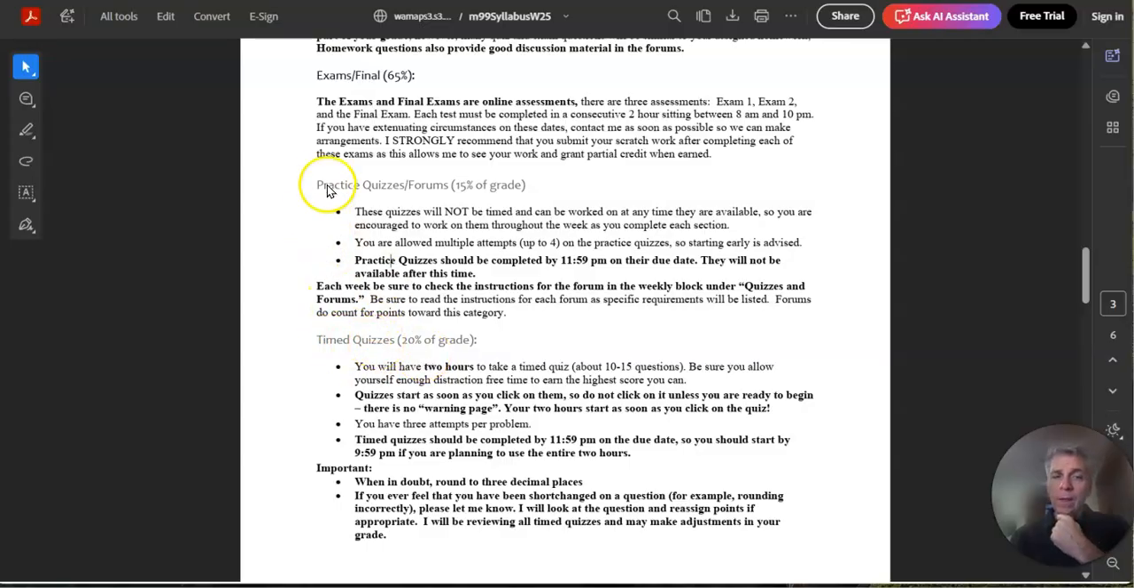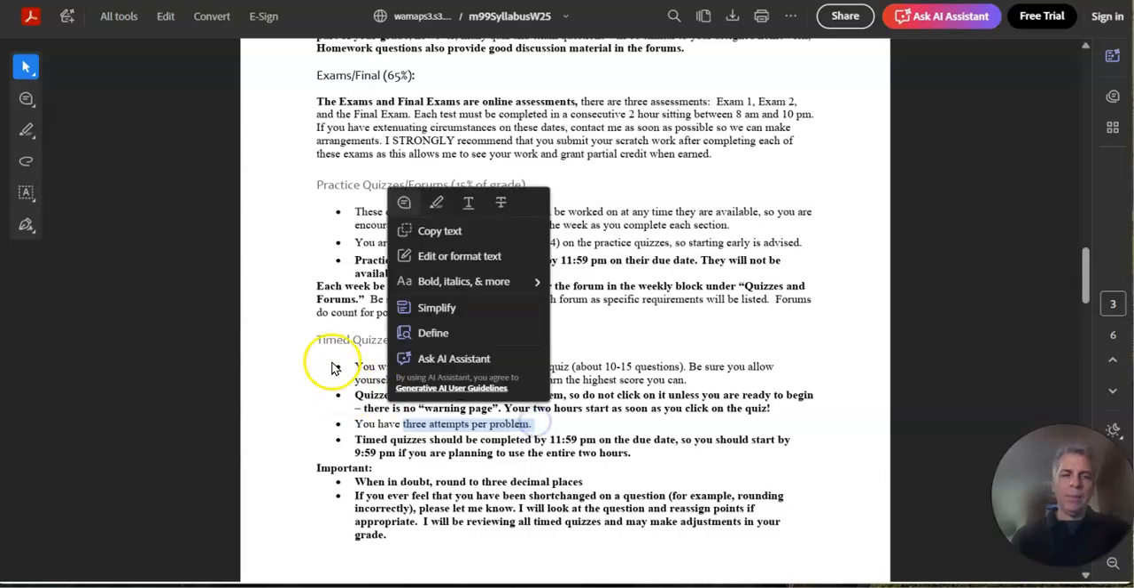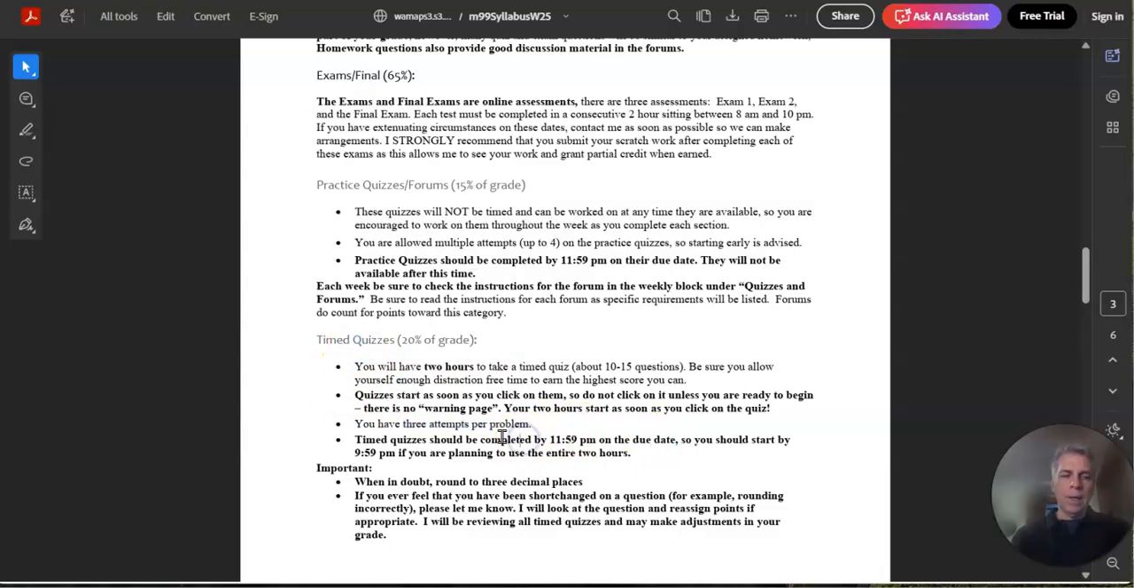Time quizzes. If you're good on the practice quiz, you will be in great shape for the time quiz, because the practice quiz is practice for the time quiz. You have 2 hours to get it done. It's plenty of time if you know the content. They start as soon as you click on them, just like the tests. You have 3 attempts per problem for the time quizzes too.